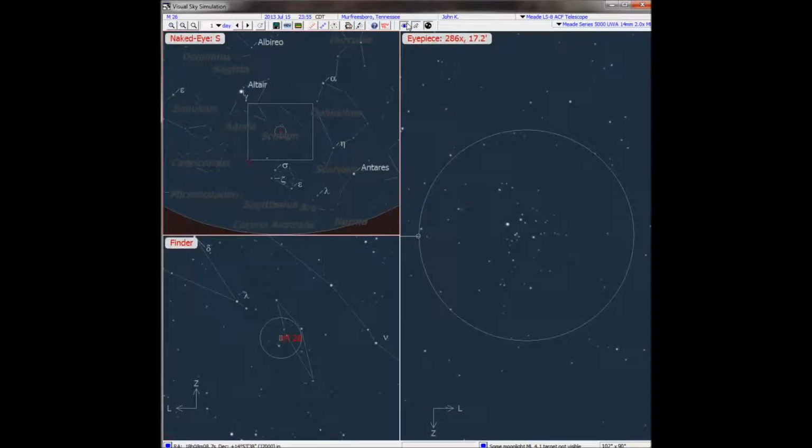Now, of course, we can also go to our naked eye view. So let's just say we want to know a general view of where that is in our night sky. We have our naked eye view facing the south, we have our finder view, and then of course we have our eyepiece view. So these are all very helpful and powerful features, I think, within SkyTools 3. I really like these features.